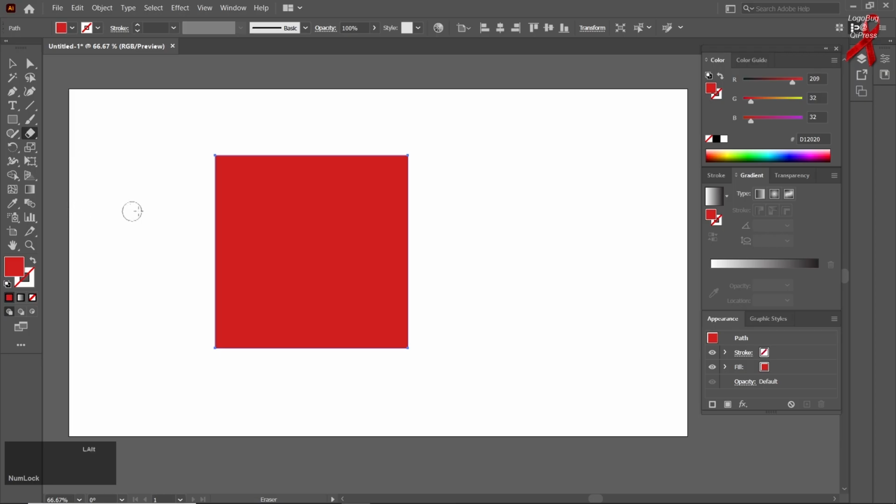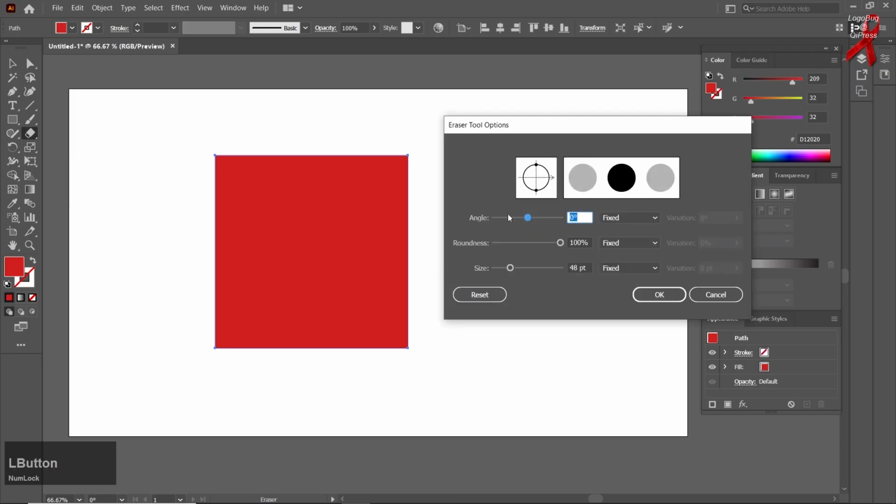So in order to increase or decrease the size of that, make sure to double click on it. We've got some of the settings there, like roundness. If you want to increase or decrease the roundness, you can play with that. You can also change the angle any way you want. If you want to reset that back, make sure to click on the reset button there.